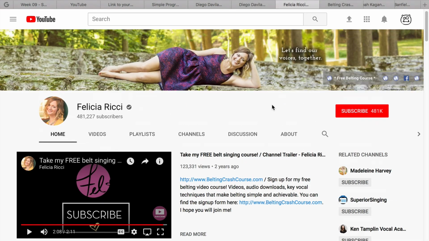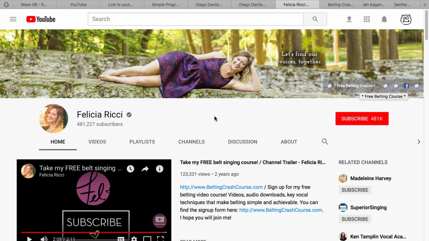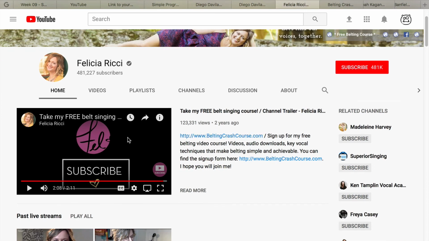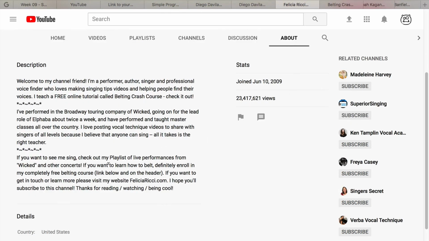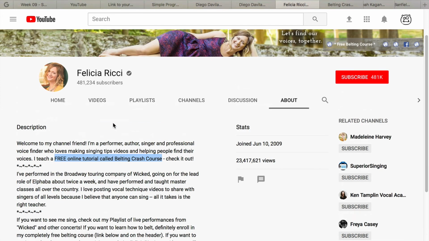As you can see, she's got calls to action everywhere. Let's just count them. A call to action here, 1. Then she has a call to action on the trailer, 2. Then she's got 2 call to action links on her description, 3 and 4. And in her about page, maybe she mentions the freebie as well. There she does. I teach a free online tutorial called Belting Crash Course. She didn't put the link because she's smart enough to know the link wouldn't be clickable, but she still mentions that she has a FREE online tutorial called Belting Crash Course. This is her freebie offer where she's driving people through her channel.